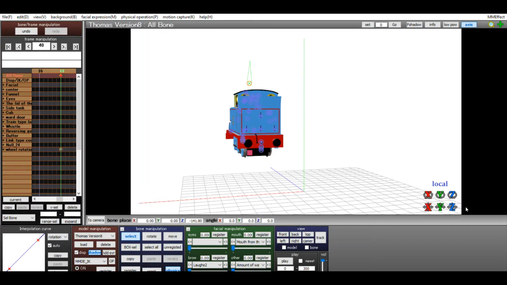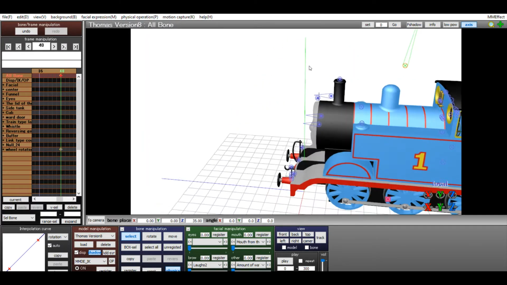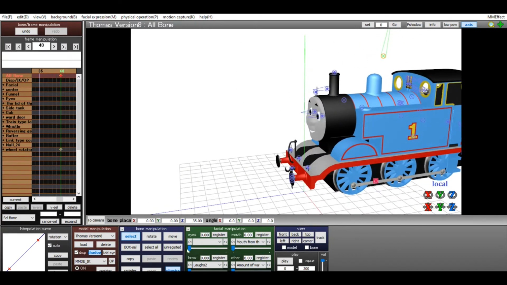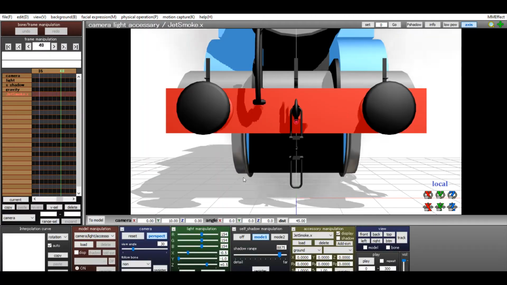Now, you're probably wondering, oh, you moved him, but where's his steam? Well, I can fix that. You need the MME effect for this to work in the first place. So I'm gonna pull up an effect called jet smoke. Alright, and I'm about to spawn it in. There, you have your smoke. But oh no, it's not on the model. That's an easy fix.